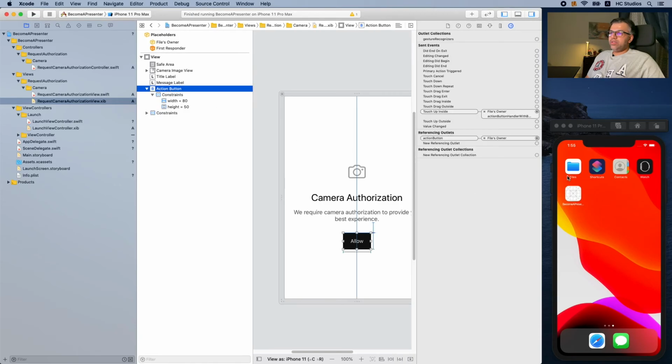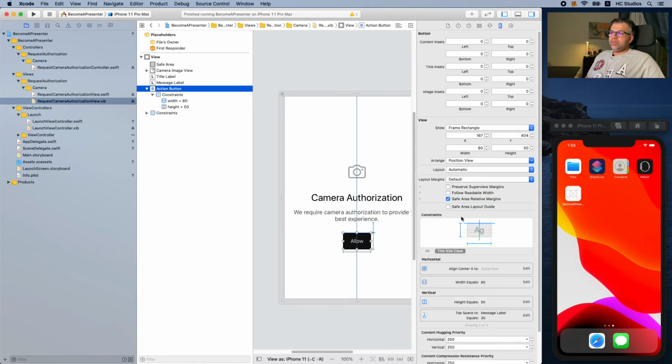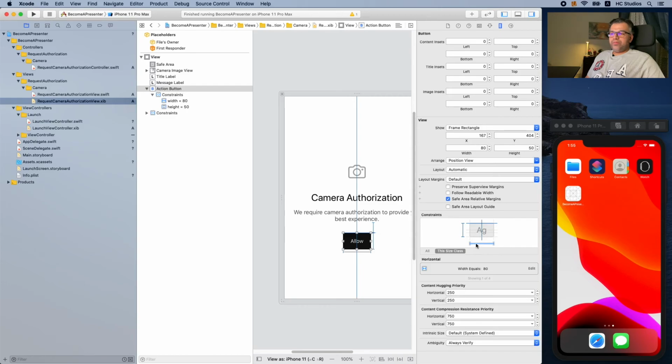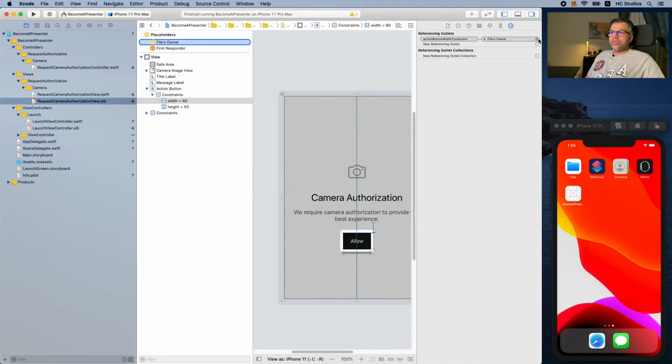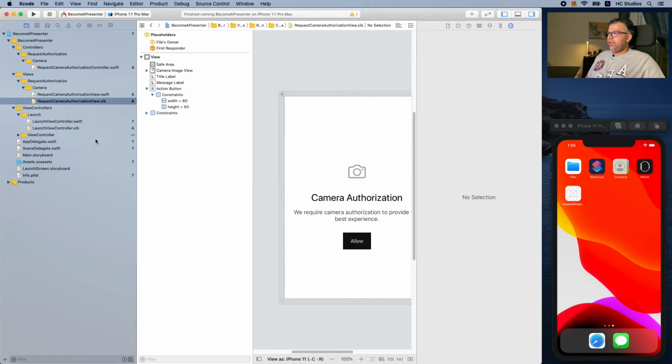So you go to the action button, select its constraint, double click the width constraint, go to the connections inspector, select the connection for the constraint and connect it to the file owner's action button width constraint. That's set up.